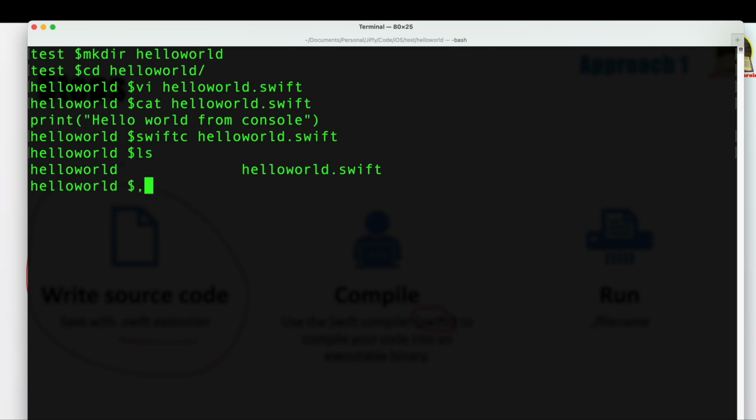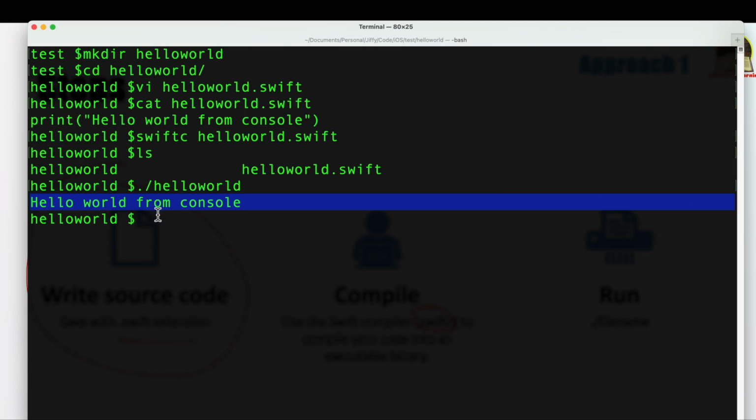And how to run this? So this is what we wanted to run. And yeah, hello world from console, this has been done. Now let's move forward.